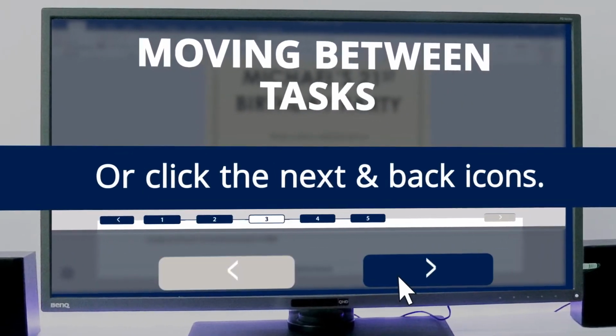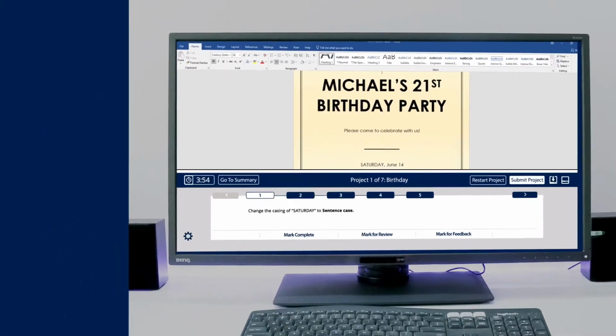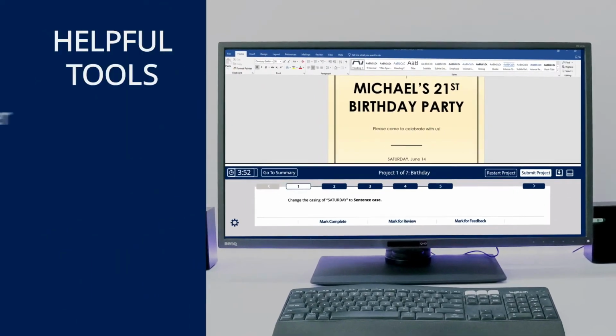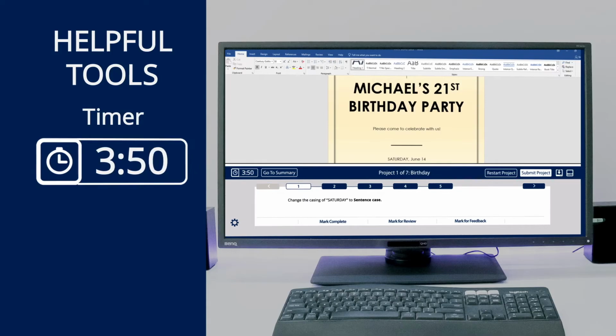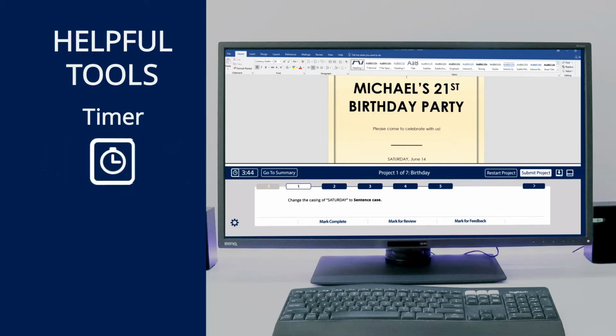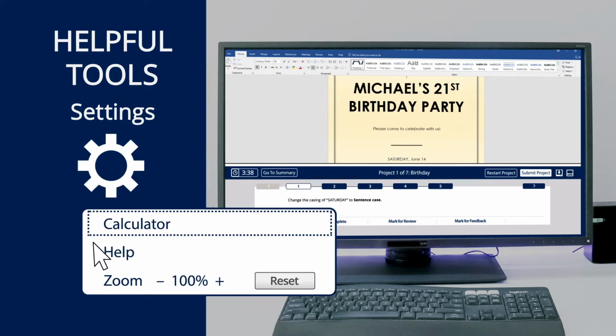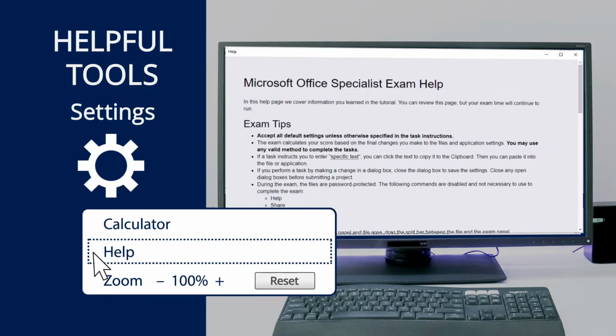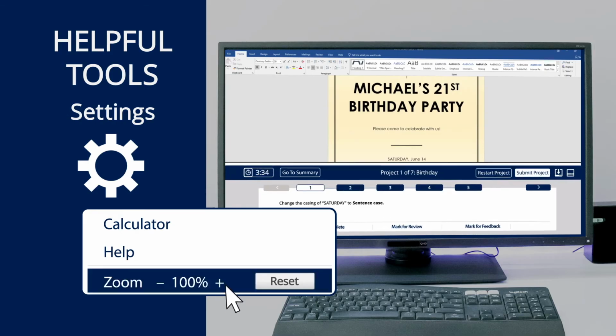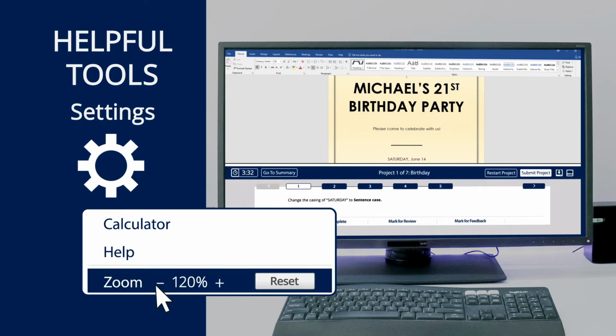To move from task to task, either select the numbered tabs or click the next and back icons. While you're doing each task, you have a few tools to help you. First, you have a timer, which lets you know how much time you have left to complete the exam. If you don't like watching the countdown, you can click the clock to hide the timer. Next, you have the settings menu. Selecting this icon gives you access to a calculator, the help file, which is a written tutorial, and the ability to zoom in on the exam panel area to see things bigger.